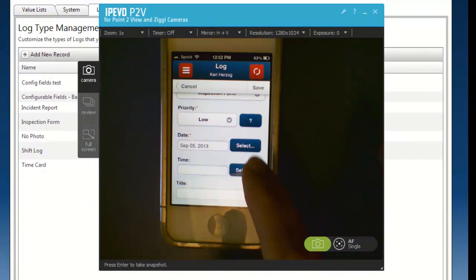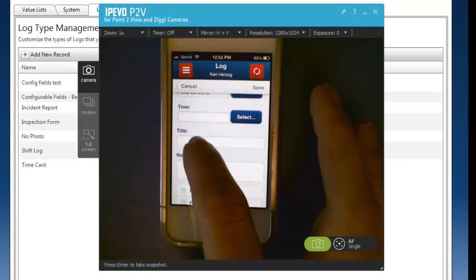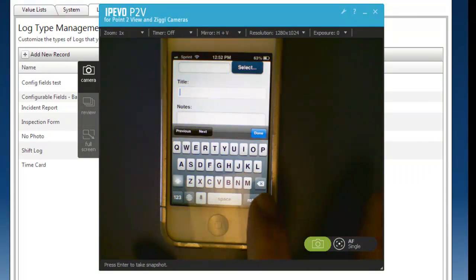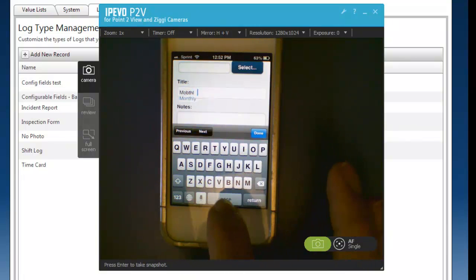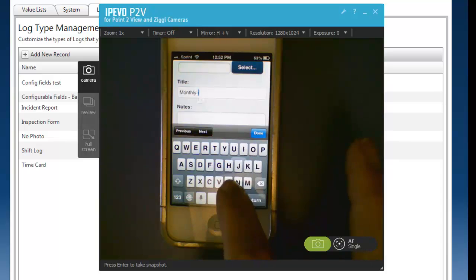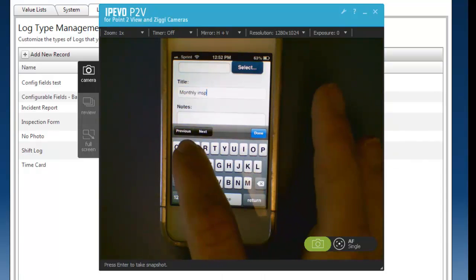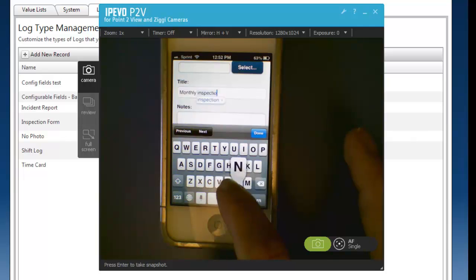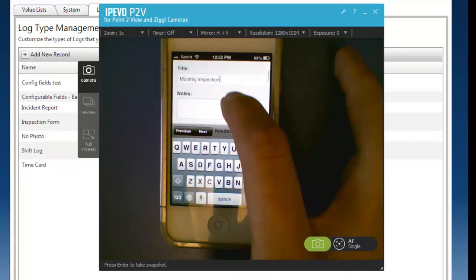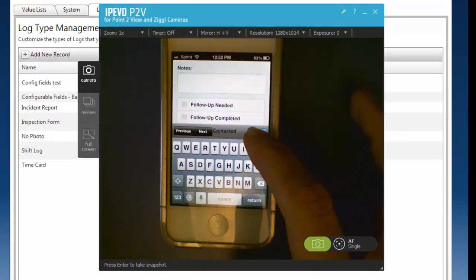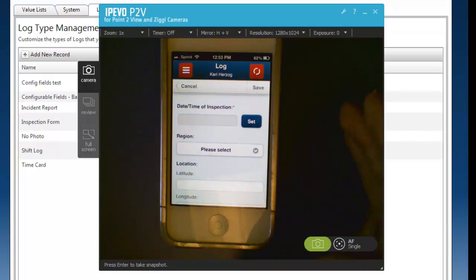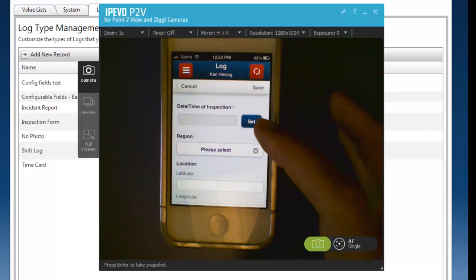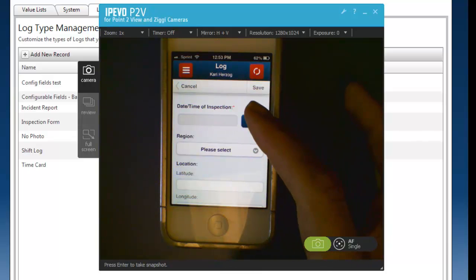I'll leave the priority as low for now. As my title, I'll just put monthly inspection. And I don't have any notes yet because I'm still working through it. And then we'll come down here to the configurable fields. So here I can see the date and time of inspection. I did make it a required field, so you can see the red asterisk next to it.